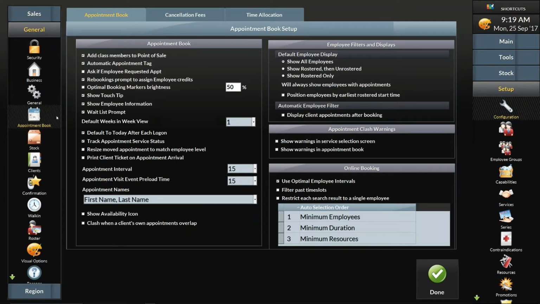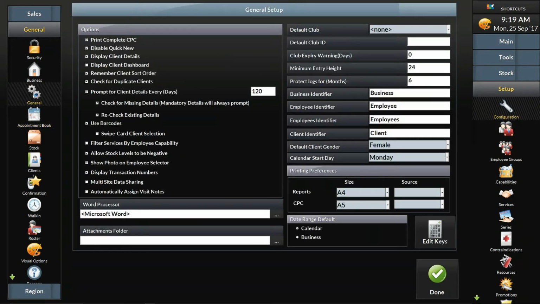Now, if we're wanting to display the client's contact number on the actual appointment block, it's the general setting we needed to jump into. You have this setting here, a checkbox that says Display Client Details. That setting must be turned on so that you can see the number displayed on the appointment block in the appointment book screen. If you have any questions on turning that setting on, just let me know.